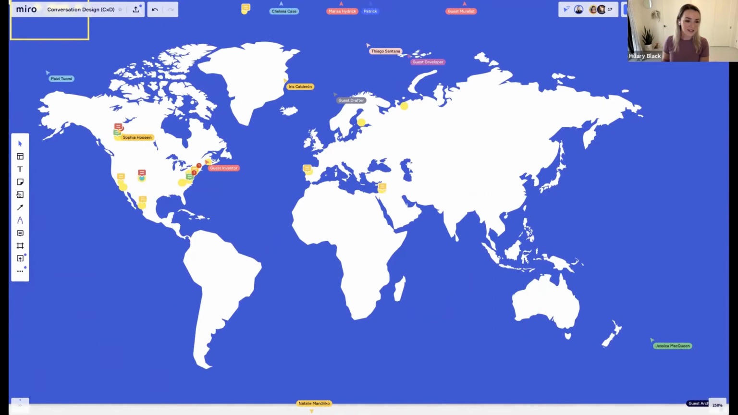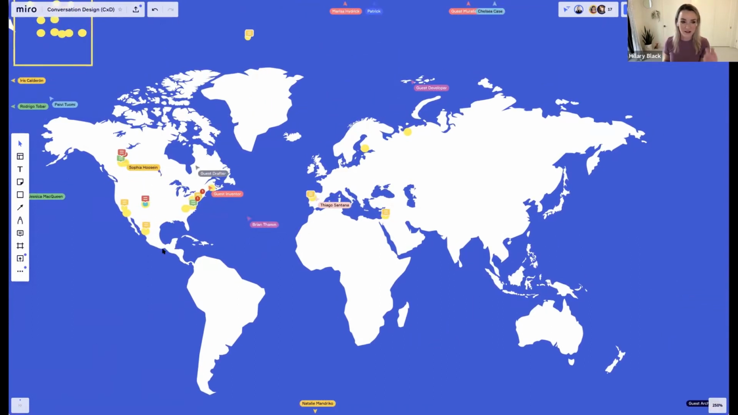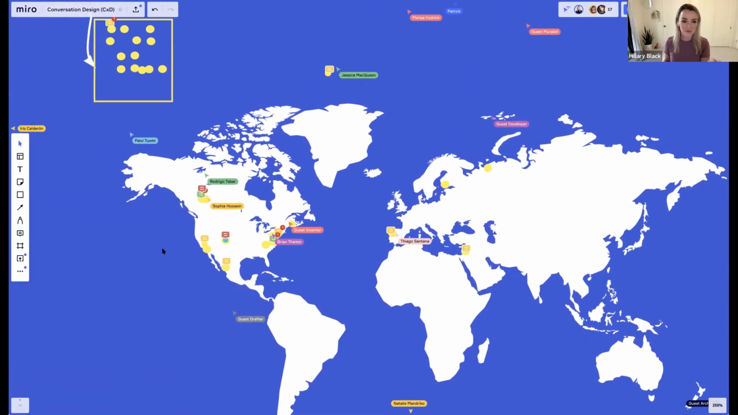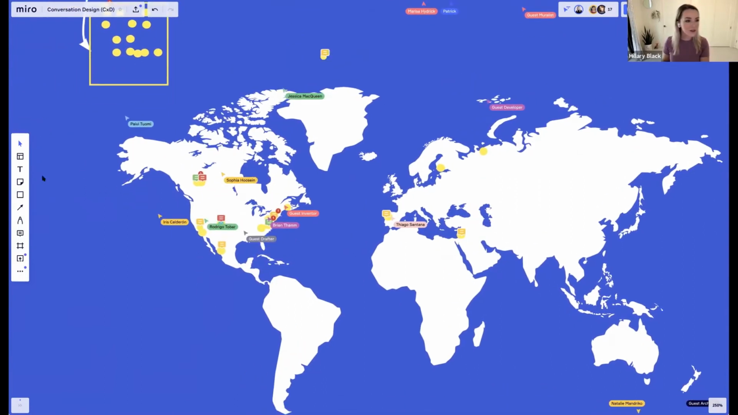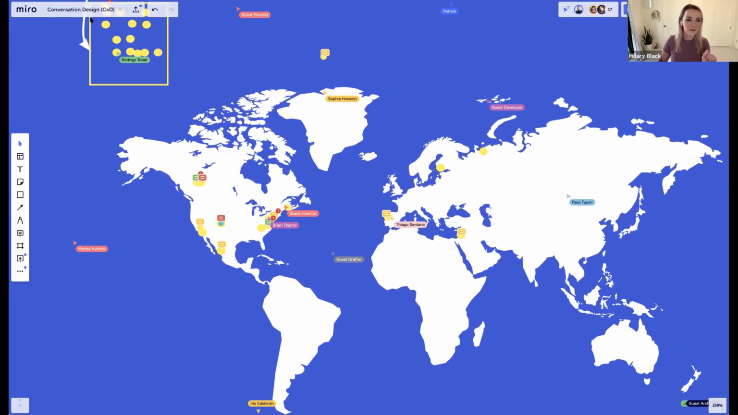Yeah, you can also add stickers, like emoji stickers and all different sorts of things. It would also be helpful to know, if you could put in the Zoom chat, who has used Miro before and who has not used it before. I know I'm asking for multiple ways of communication, but this will be good practice.